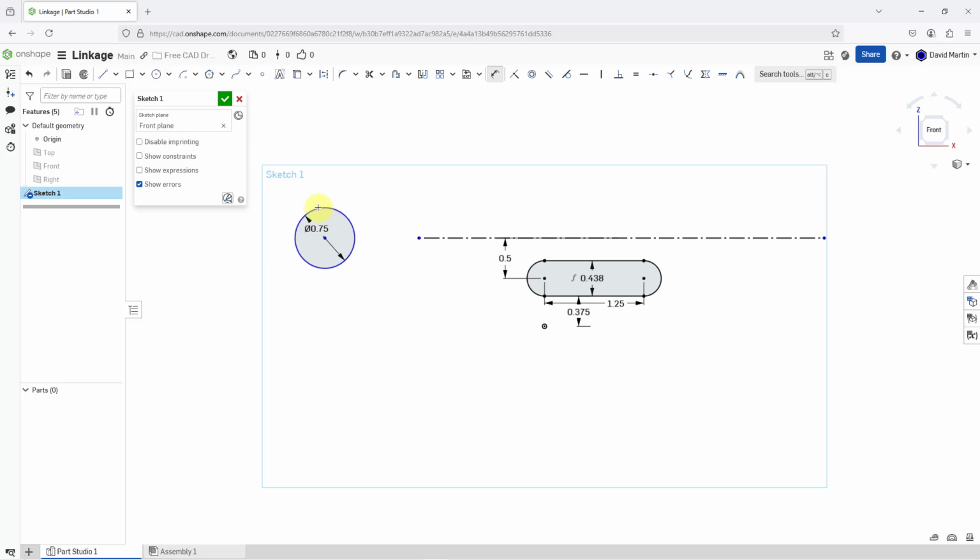And then we are going to dimension the distance from the center of the circle to this center, and it's going to be a horizontal dimension, and this is going to be a value of 1.125. All right, so that is fine for that one.